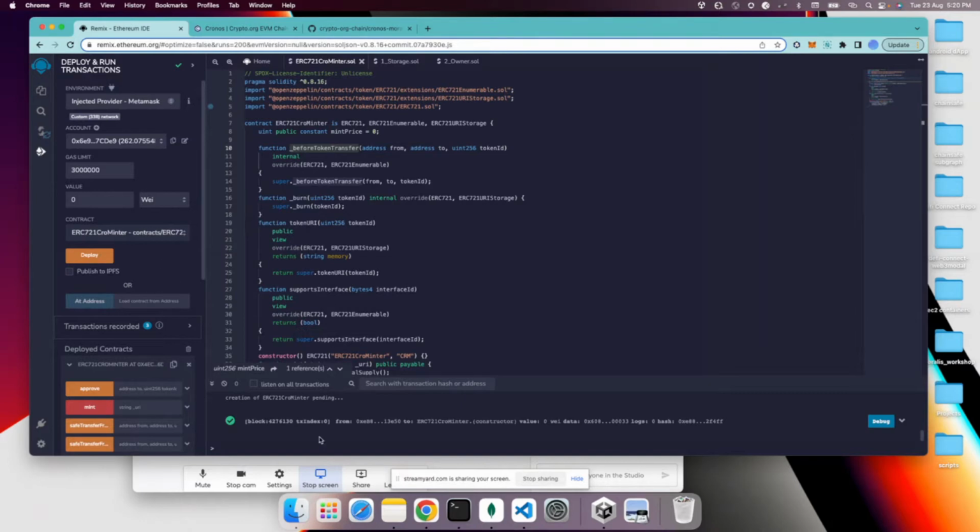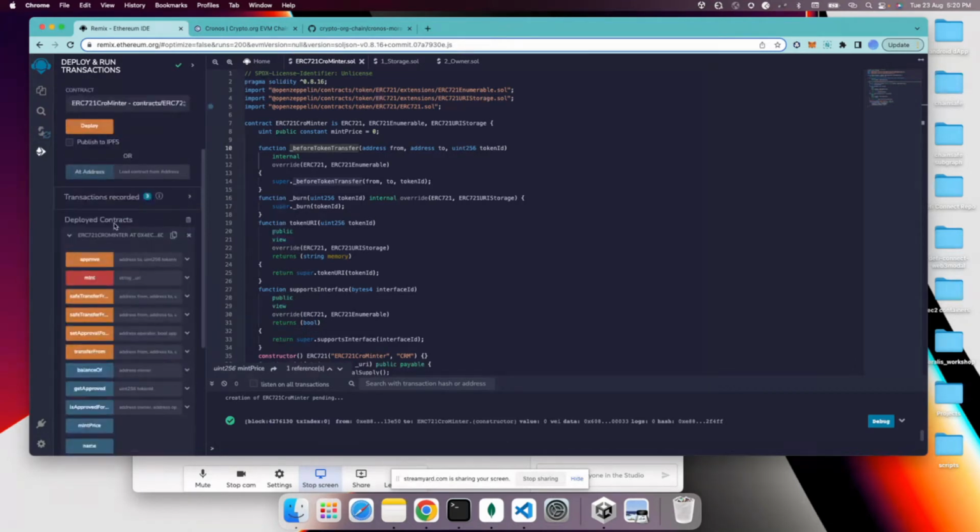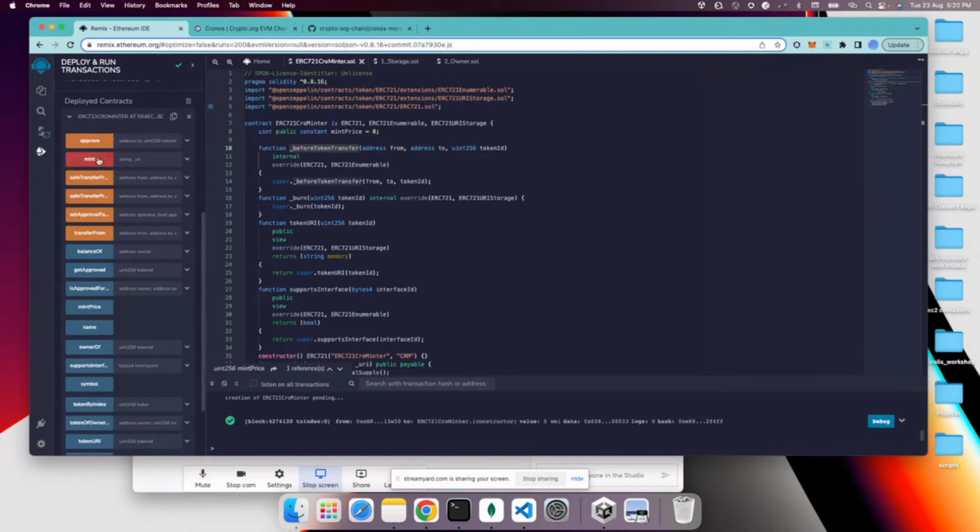And once you deploy your contract, you will have obviously a confirmation here in the bottom, and you will see the different functions that have been deployed with the contract. And these functions are the ones that we actually want to use in the Minter app, which I will walk you through in a minute.